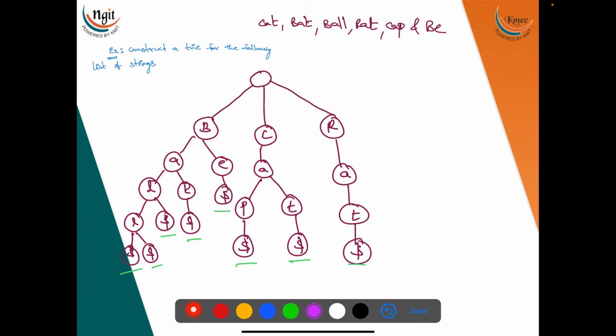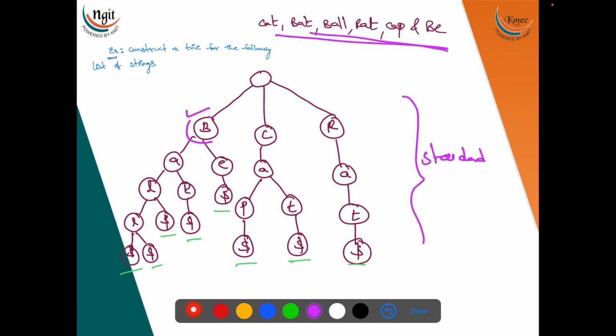Now we'll talk about the compressed trie. A compressed trie is derived from the standard trie. That's the reason I'm taking this example and constructing the standard trie first. A standard trie constructs a trie where each node is built with a single alphabet. If you check the entire tree, there is no node with two or more alphabets. All the nodes are created with a single alphabet.